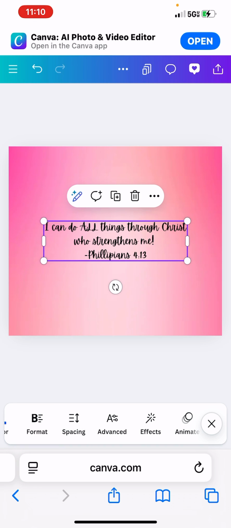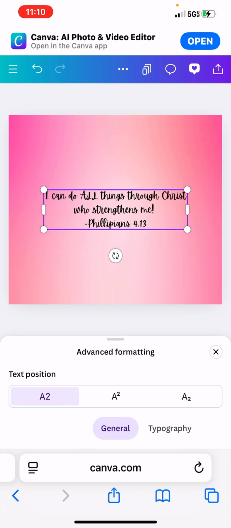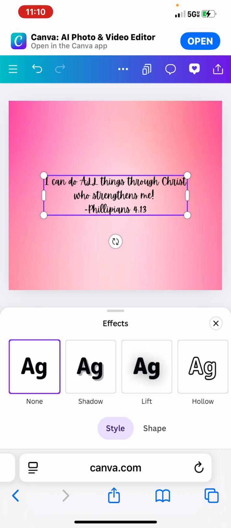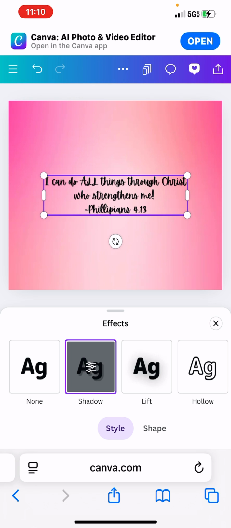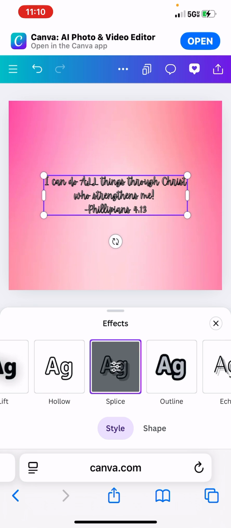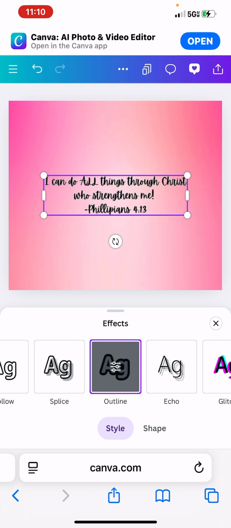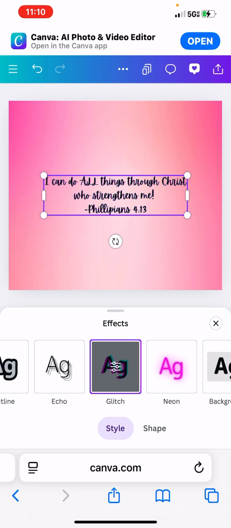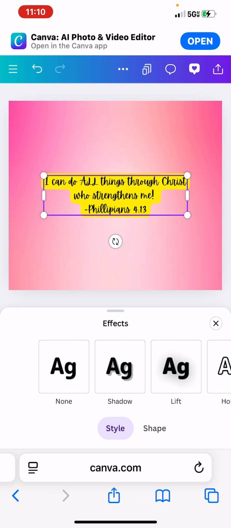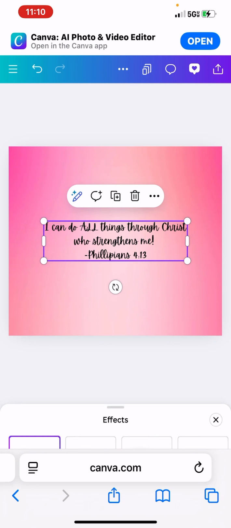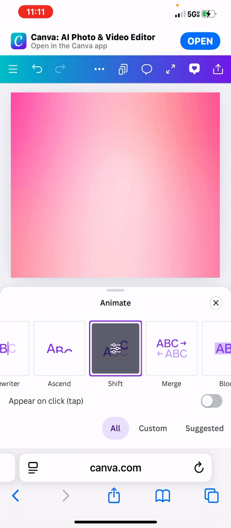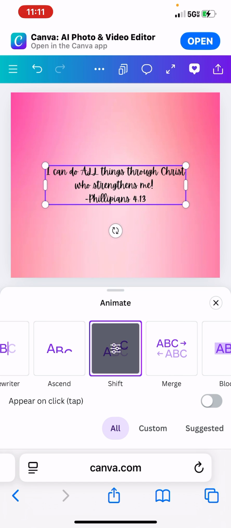Advanced is, I never even use that one. Effects are different things that you can use. If you want a shadow behind the words, if you want it outlined, if you want to splice it, outline, echo, glitch, neon, that's weird, background. So yeah, we don't want any of those for this. We just want it regular. Animate would be if you want it to come in. See? Isn't that cool? Like that. Oh, I kind of like that one.